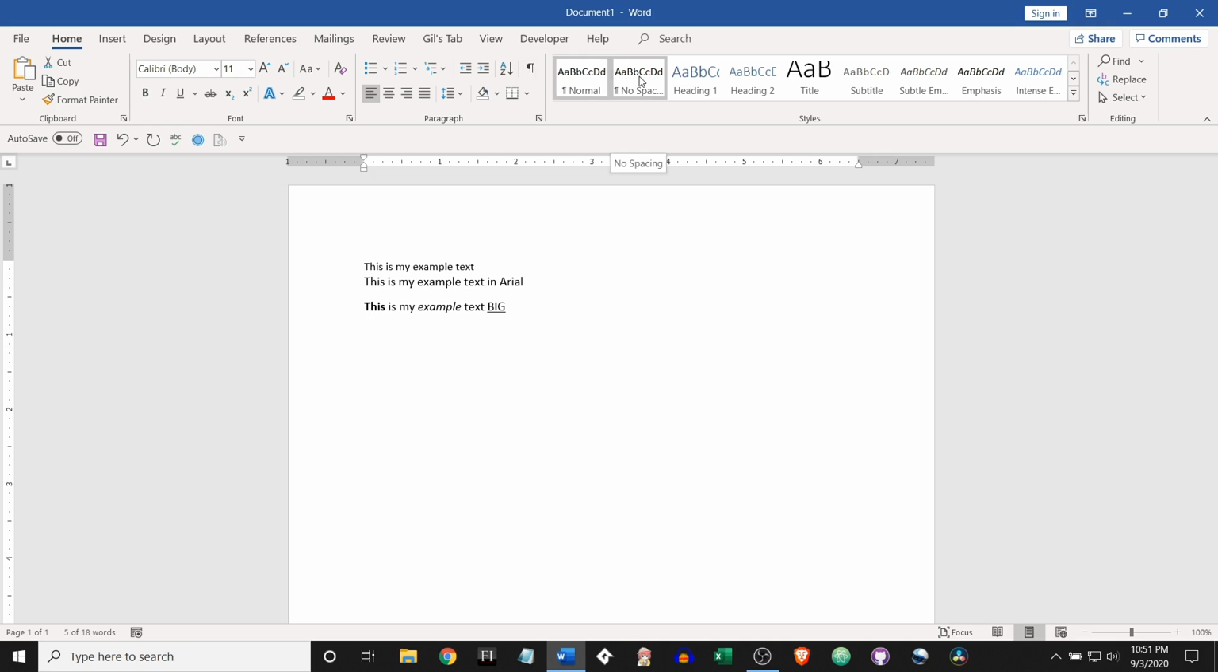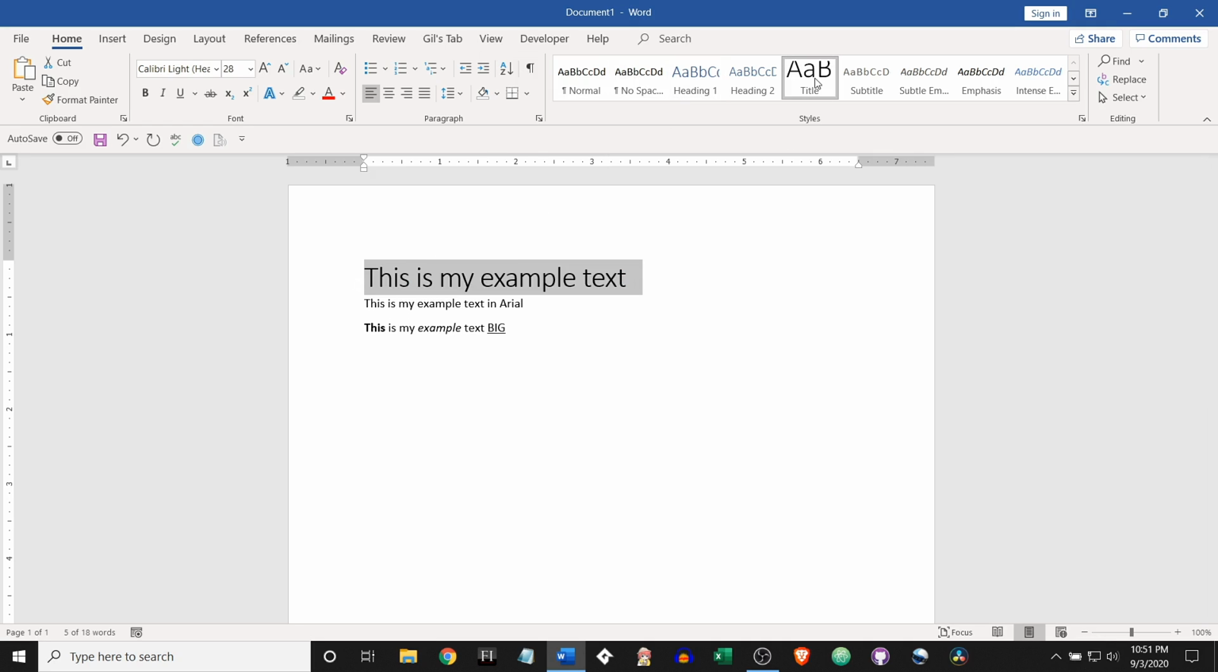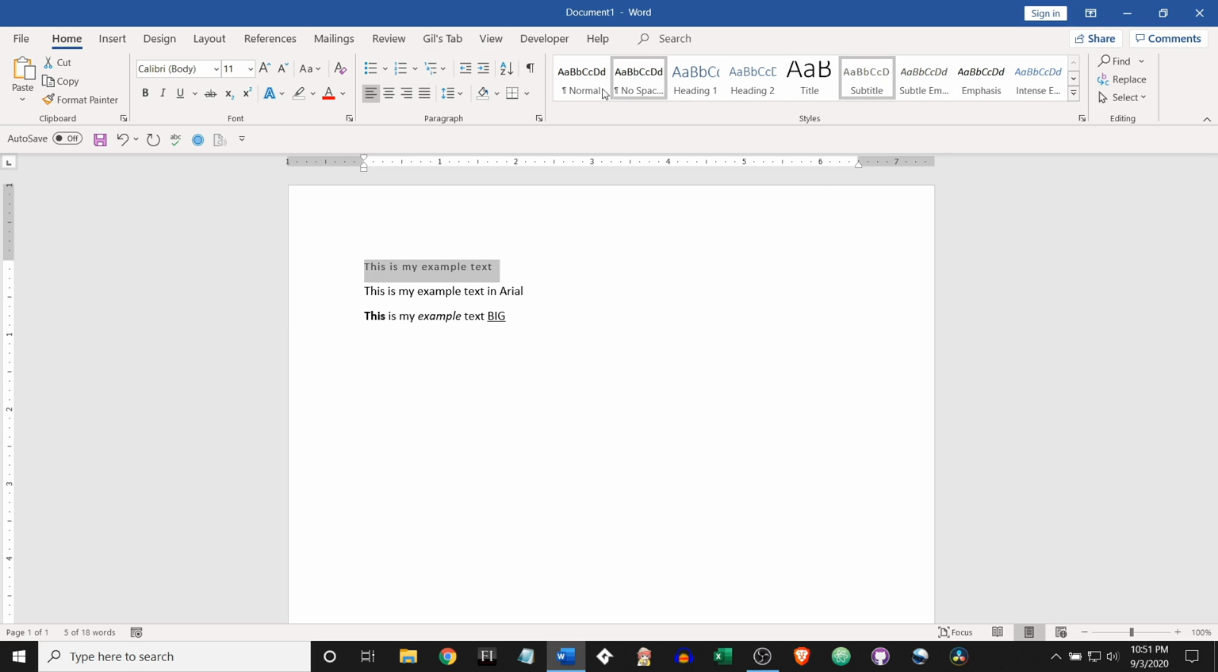Likewise, if I apply no spaces, you can see it edits the amount of space that's underneath that line. Heading changes the color and the size. Title, we get much bigger, so on and so forth.